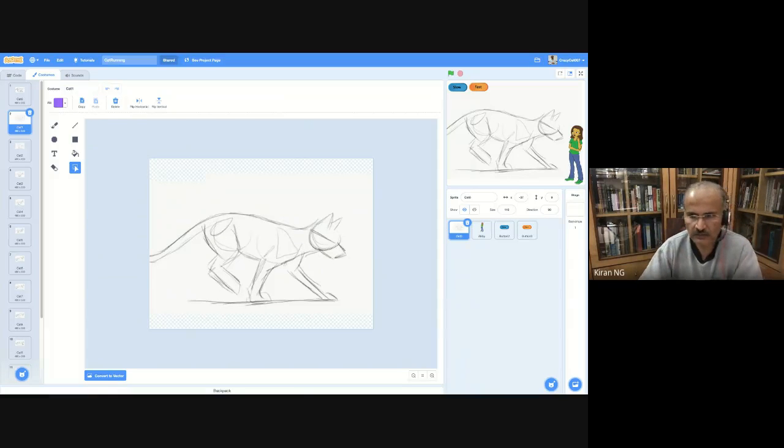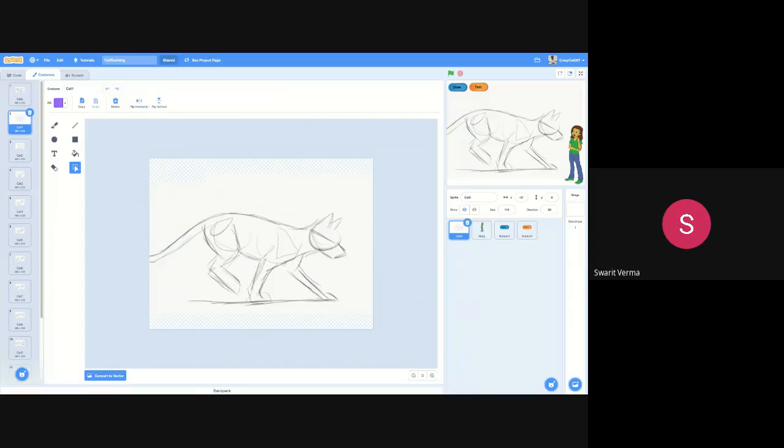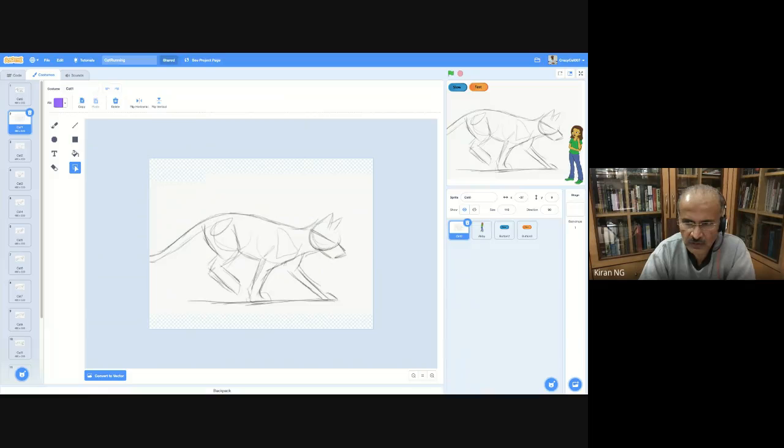Is it easy? Yes, sir. So would anybody like to try this? You write your own sketch and make it animate.